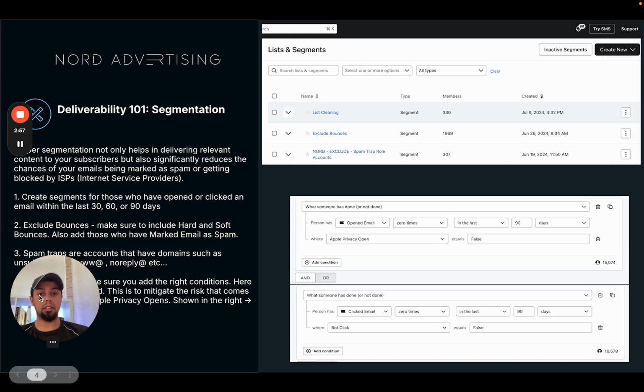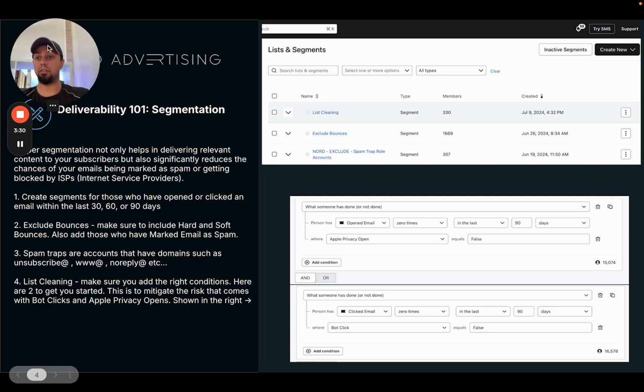Another one that I like to add is the spam trap. So the spam trap role accounts are those accounts that have no reply on them, like www at, info at, support at. Usually those are more of spam traps. Those are very, very important to include in a spam trap segment, because they'll also be removed from the list of people that will be sent emails to.